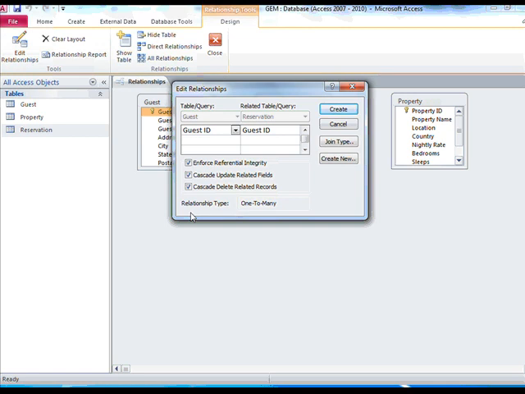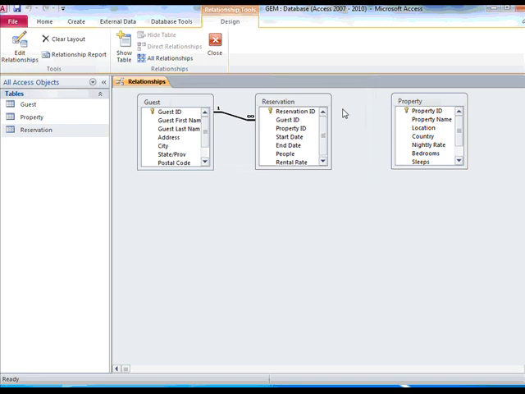Now the update and the delete means, let's say someone doesn't want to do business with us anymore. What should we do? Yes, I have to delete the reservation before I delete them. I cannot delete otherwise, and that's what we mean by cascade delete. If I'm going to delete a guest, I have to delete their reservation. If I update a guest, I'm going to also update the information about that guest in the reservation table. So that's all it means: enforce referential integrity, cascade update and cascade delete, and hit the create button.